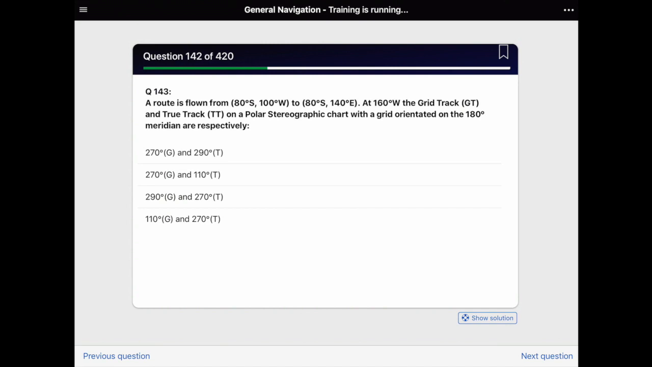The route is flown from 100 degrees west to 140 degrees east. In the southern hemisphere, the latitude is 8 degrees south. At 160 degrees west, the grid track and true track on a polar stereographic chart with a grid orientated on the 180 degrees meridian are, respectively: and then we go. We have 4 different answers. Of course, only one of them is correct.